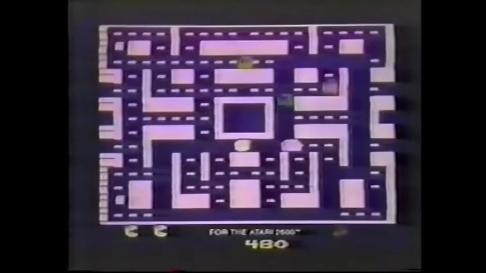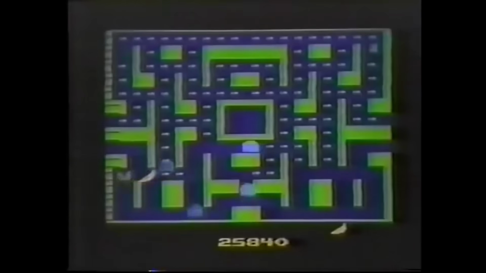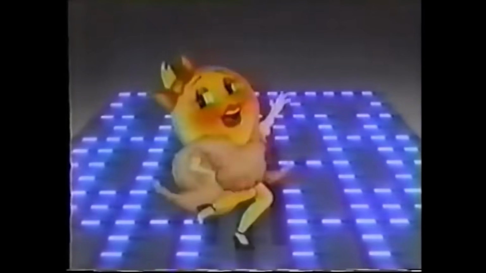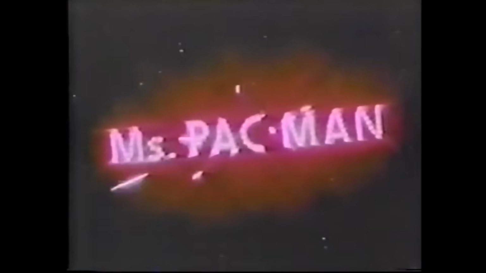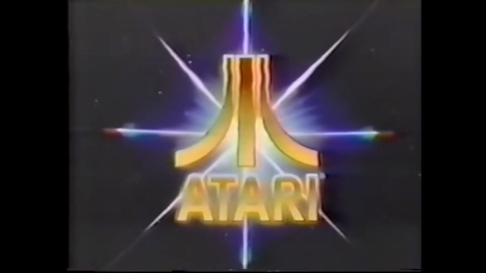Atari introduces the Woman of the Year, Ms. Pac-Man. Just like the arcade classic, 4 different game screens, floating fruit, even pretzels. Honey, don't you know I'm more than Pac-Man with a bow? Reach for Ms. Pac-Man. Reach for Atari.